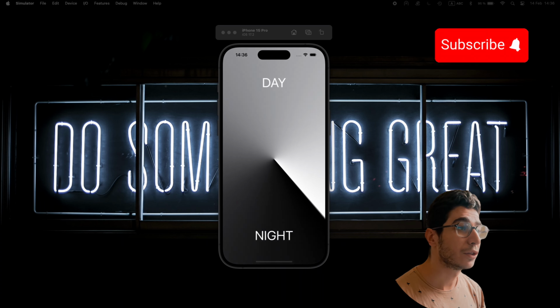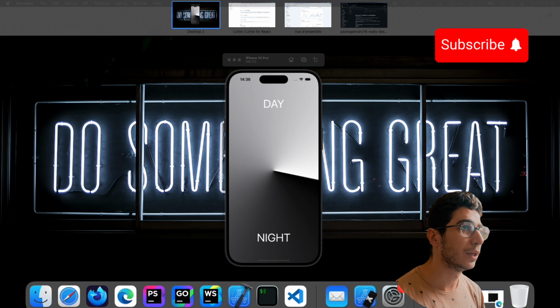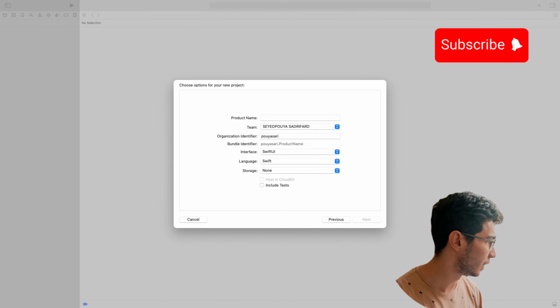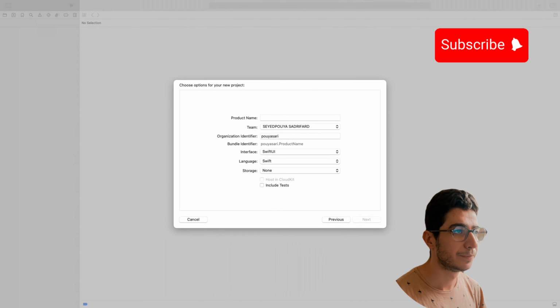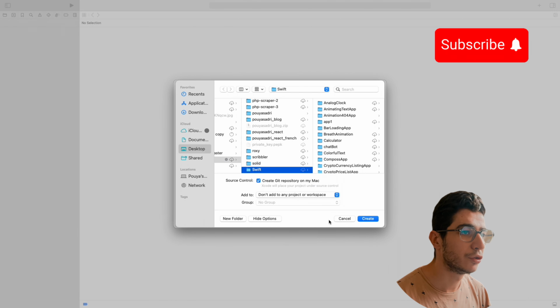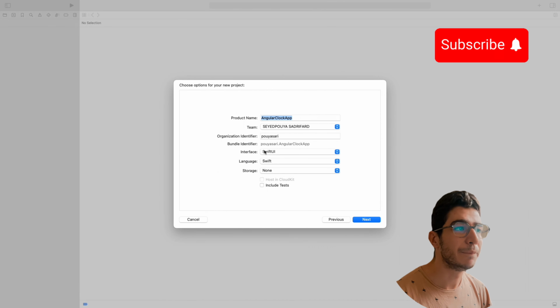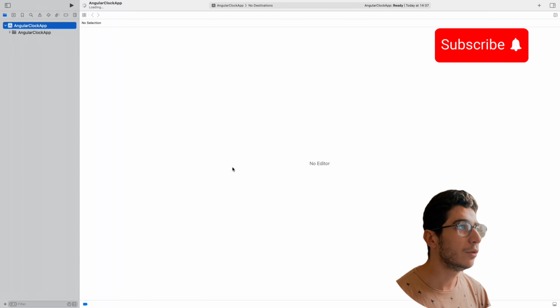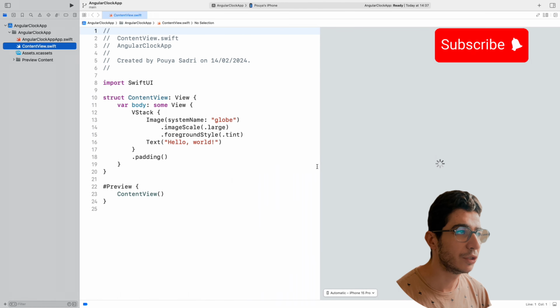So I create a new project in my Xcode, and let me just do that. Yep, I select App for iOS, and I name it Angular Clock App. Make sure the interface is set to SwiftUI and the language is set to Swift, and don't include the tests here. So next, hit the Create button. Here we go. Xcode built a new blank project for us.